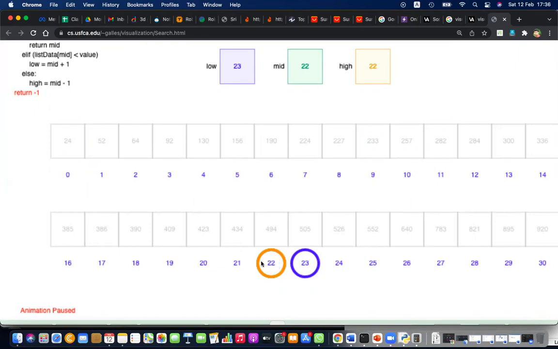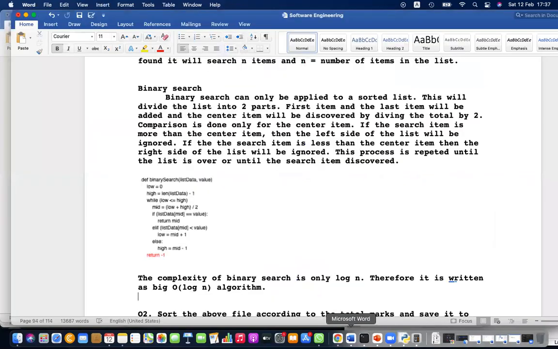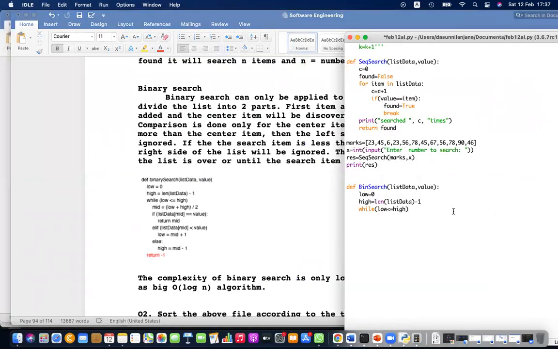If blue is high and low is 22, after all the searches, 22 will go to the right side, which is 24, or where 22 will intersect with 23. Then the search is over. So until the search is over, you have to say low less than or equal to high.